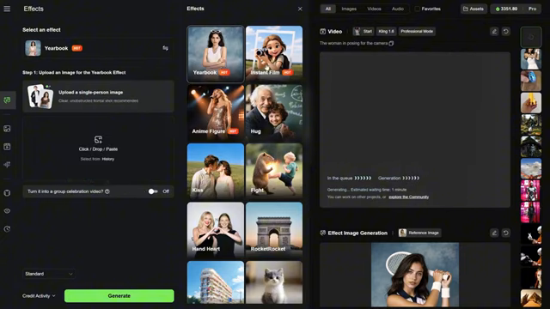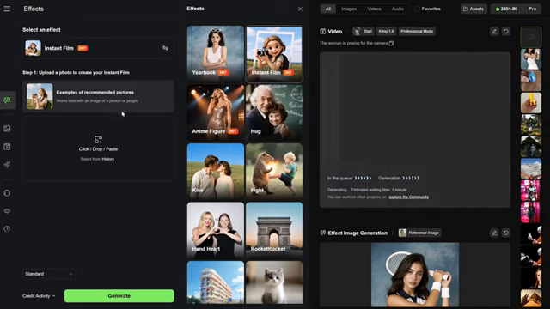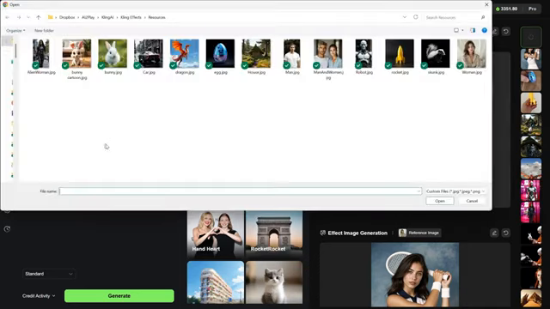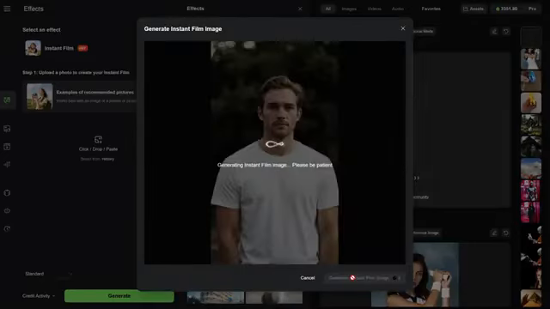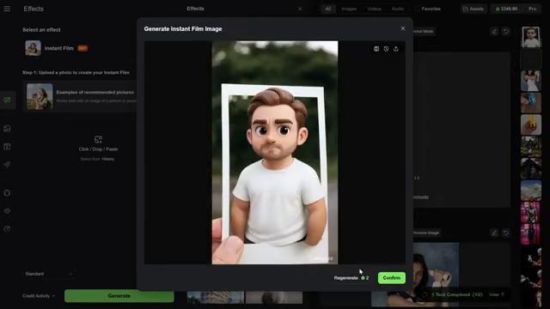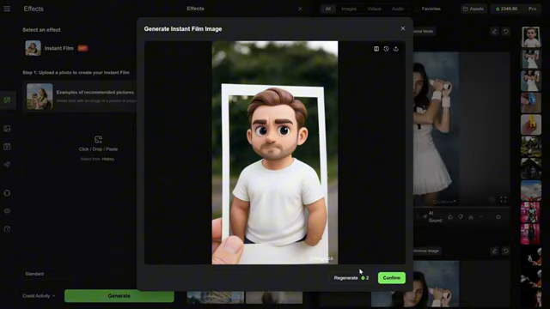Let's try the instant film effect. It works best with images of people. So let's upload a photo like this image of this man. Now it asks me to generate an instant film image. So let's do that. We wait for it to finish. And we got this cartoon version of the man like he's coming out of a photo. I probably should have generated a new image because the hand looks strange, but let's just go with this one.